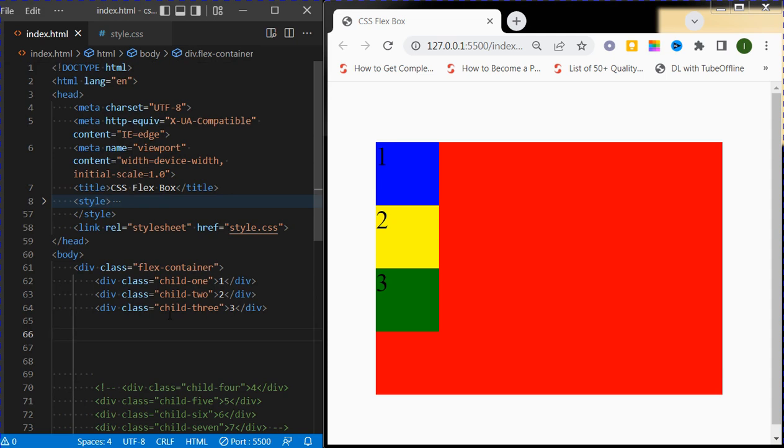In case you don't know, I would recommend you to stay with me until the end because as a front-end developer, you are going to use a lot of CSS Flexbox in your coding journey.